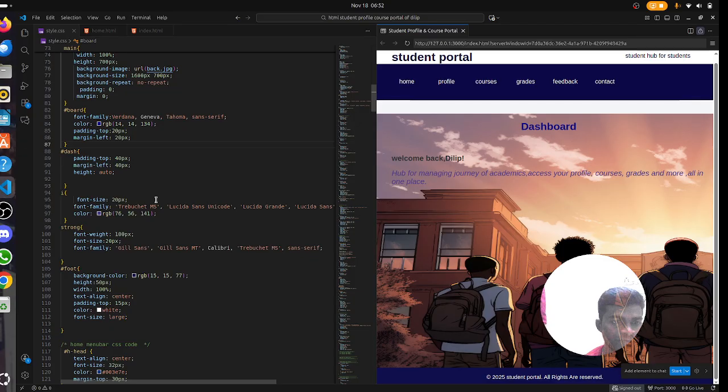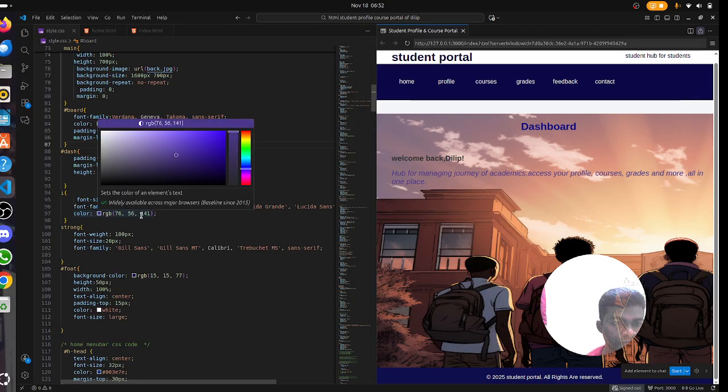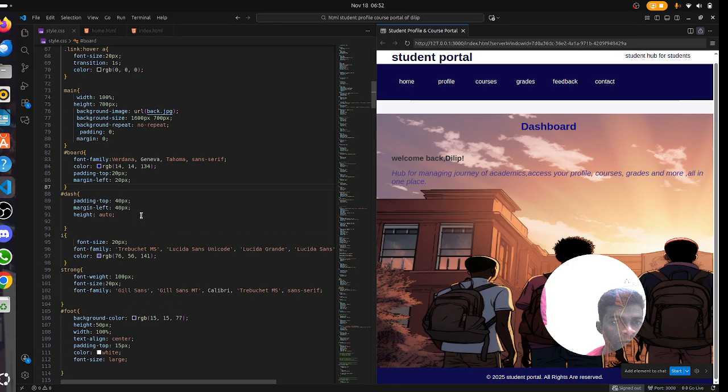You can see I'm using here a background image URL. You can see this image, which is the background image I'm using here. I'm giving the URL for this background image, also giving the background size.